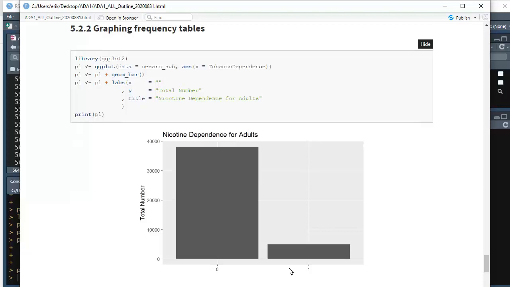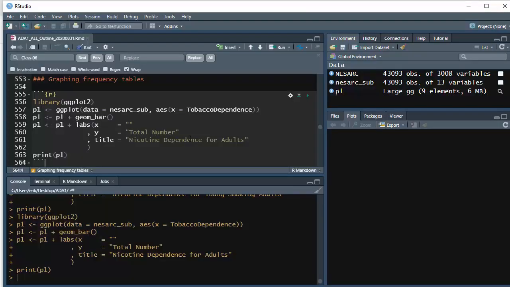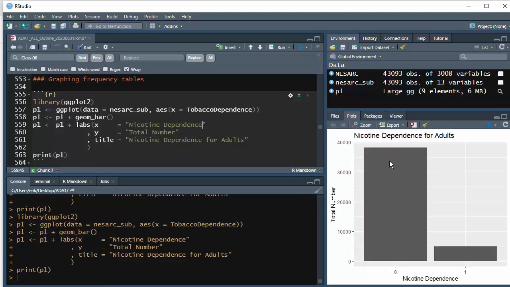You know what? Right now, I probably do need a label on my x-axis down here. So let me go back and tidy that up. We'll just call it nicotine dependence, and put that in there. And if we run that chunk, now we've got nicotine dependence on the x-axis. All right, things are looking good. That is the first plot.